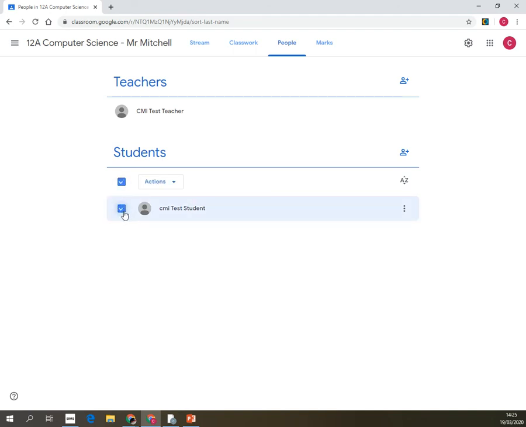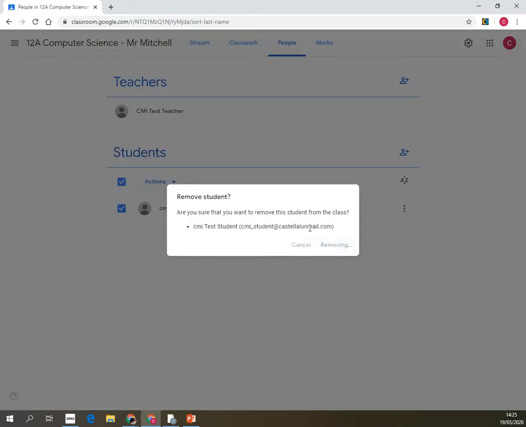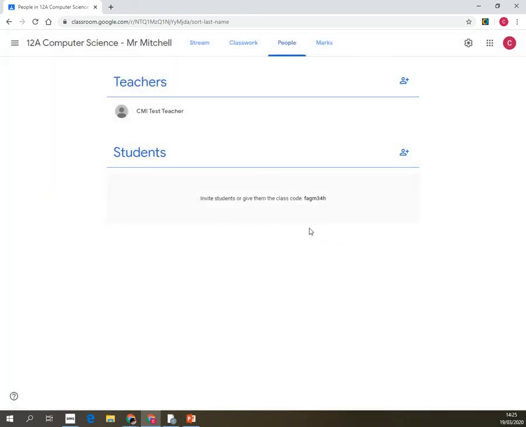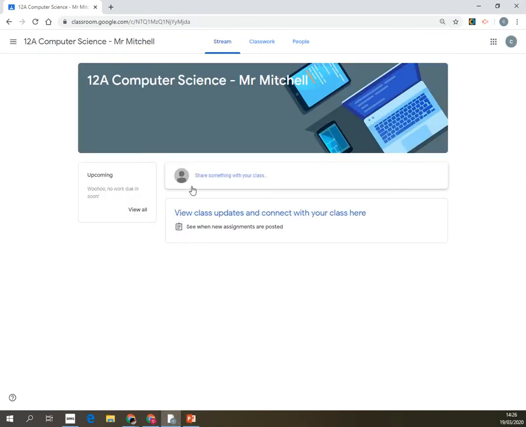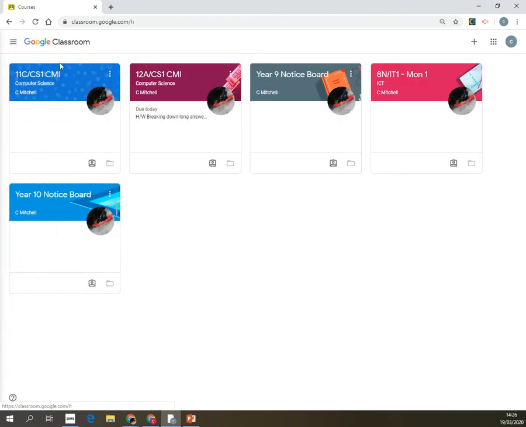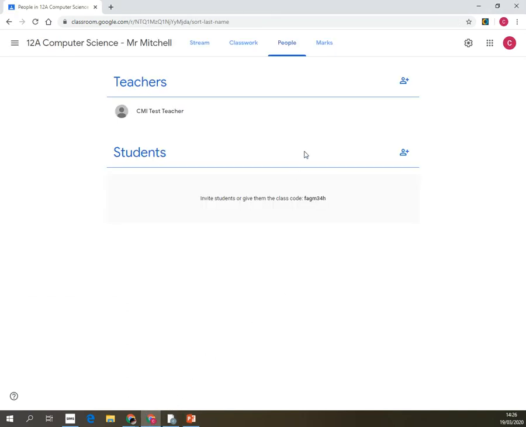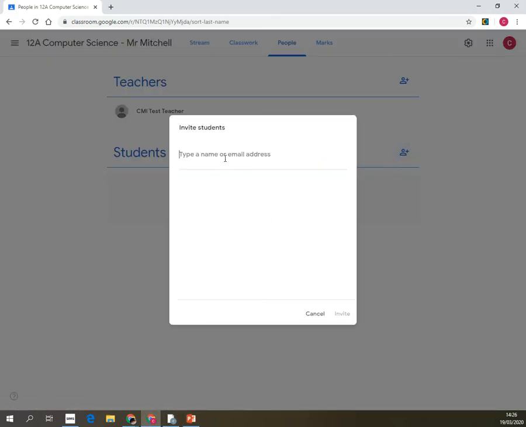As a teacher now, I can see that one of my students is there in the class. I'm going to show you how to remove a student as well, in case a student's got the code accidentally. You just tick it, choose Remove, and remove the student. The reason I'm going to do this is there is another way to add students as well. If I go back to my dashboard, you'll see the class has gone from there.